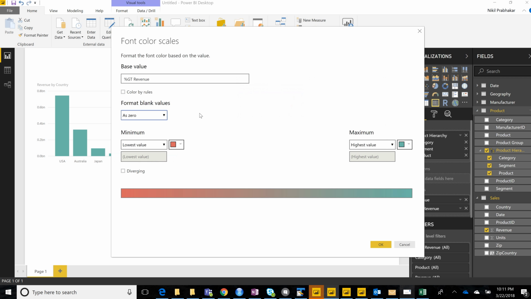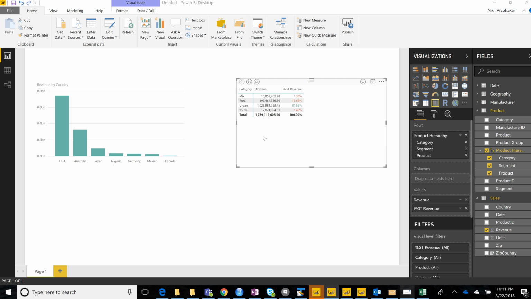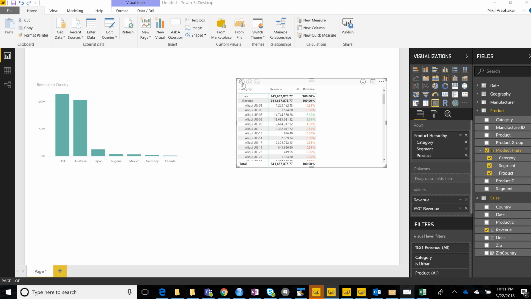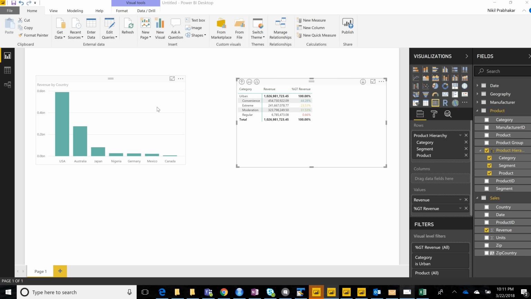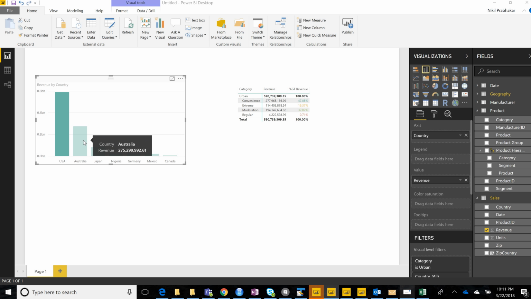And I know, Tamir, you said you prefer not to show a matrix, but it's one of the most commonly used visuals. So I just want to introduce that to the user and how easy it is to navigate through it. So here I can talk about drill down, drill up, and so forth, and show that as we select different countries, convenience is big, whereas in Australia, extreme is big, and so forth.